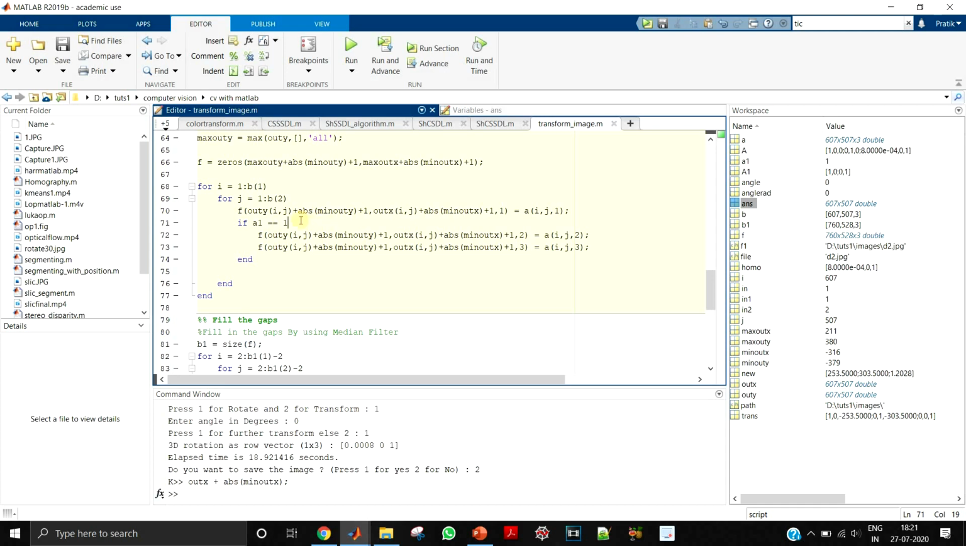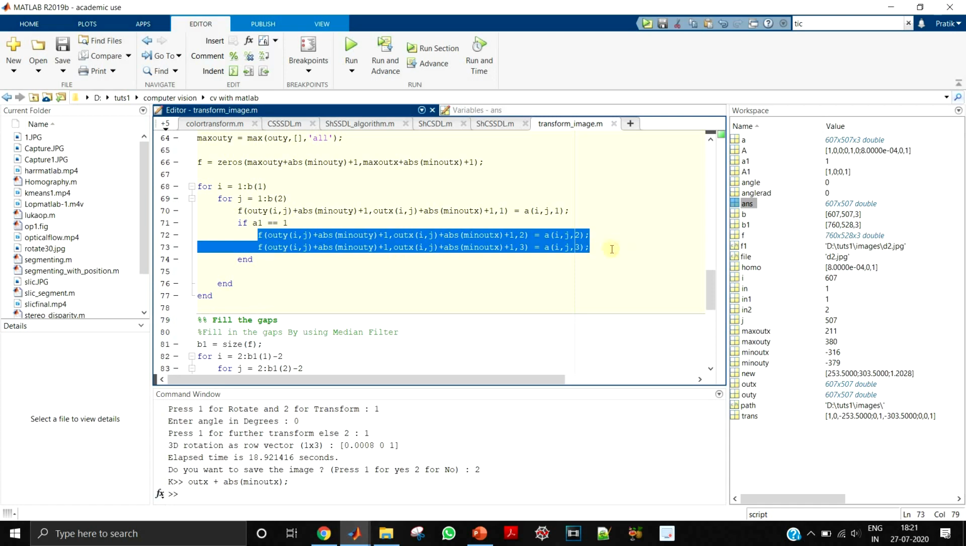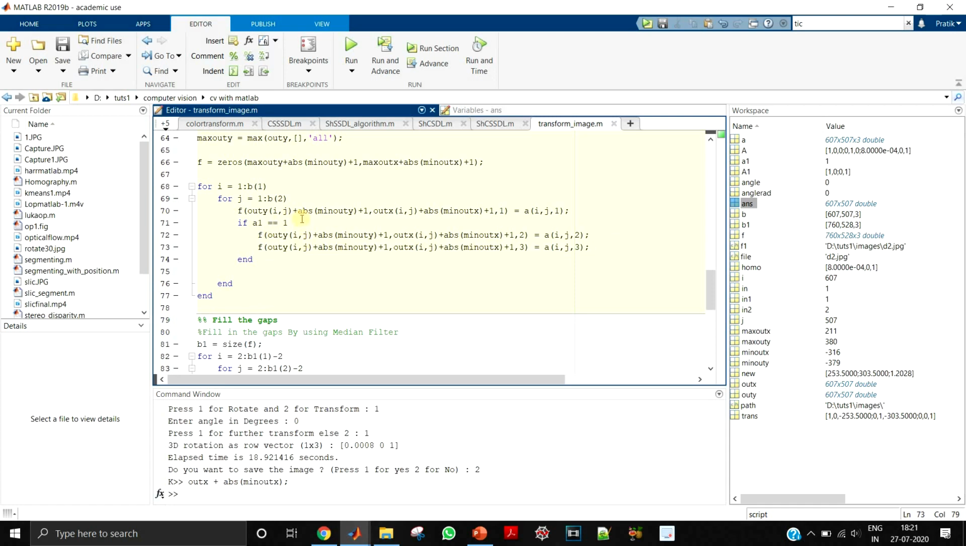So if it is a color image, then only it will go into this particular if condition. If it is not a color image, then it will not go into this condition. So this is just to fill all the three planes. If it is a color image, then I have to do this operation for all the three planes, the first plane, the second, the RGB plane, that's it. And let us see the output till here.